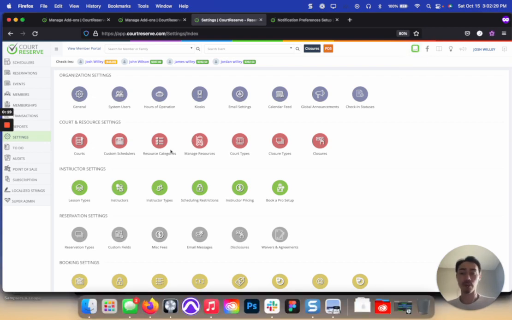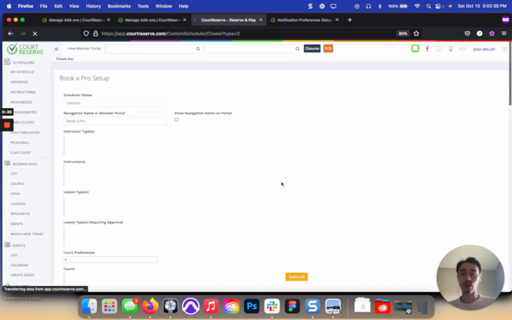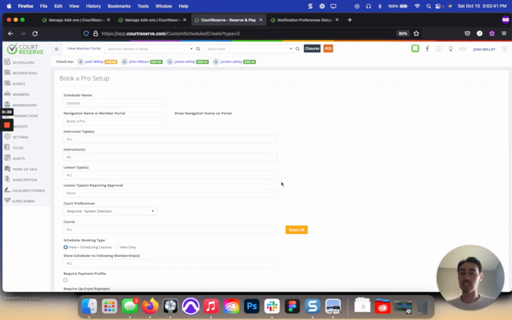So to set up Book a Pro, you'll want to go over to settings on the sidebar and then instructor settings, and then over all the way to the right you'll see the Book a Pro setup button. When you are here, you will be taken to that setup page to create this scheduler. You'll be able to create the name of the scheduler, also the navigation name in the member portal. So if you would like that to be a different name, you can make it different on the member side.